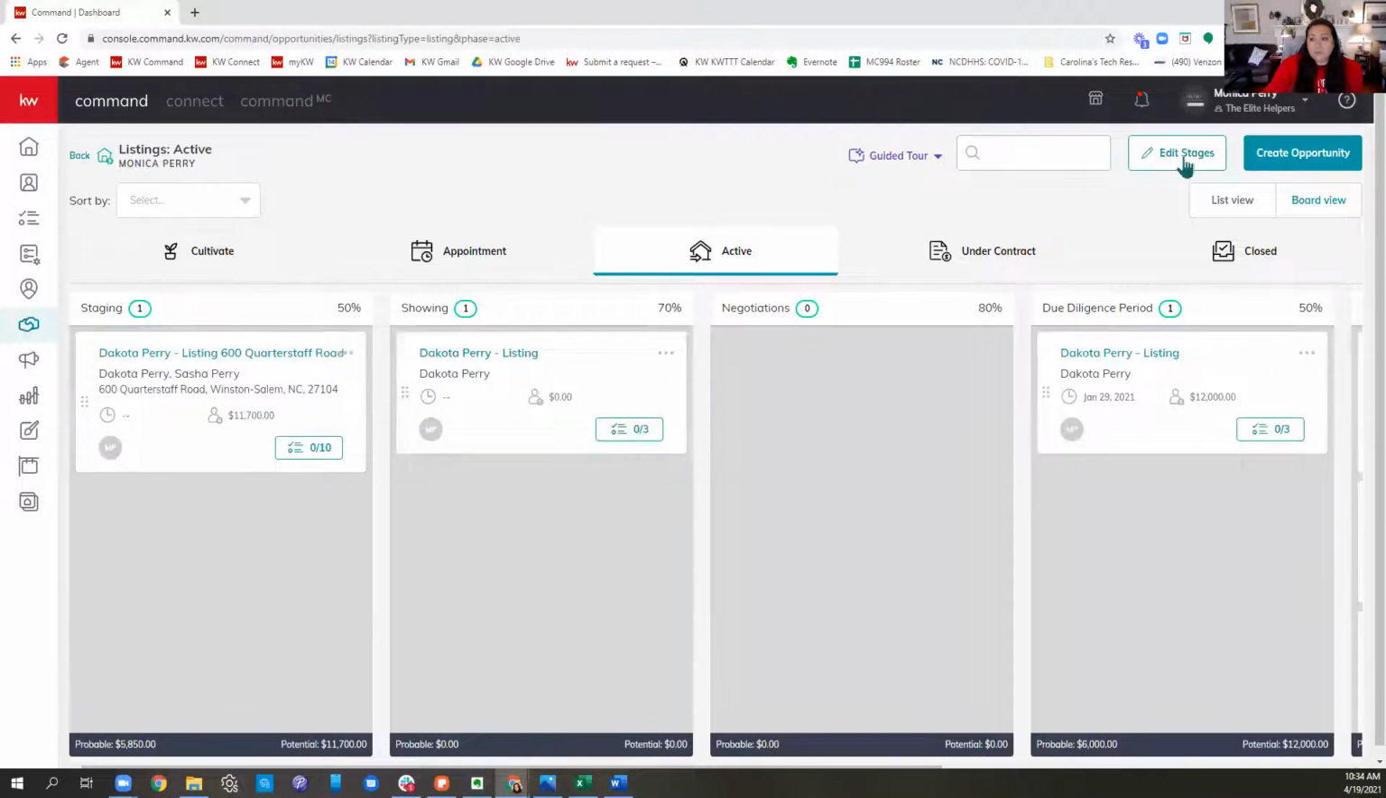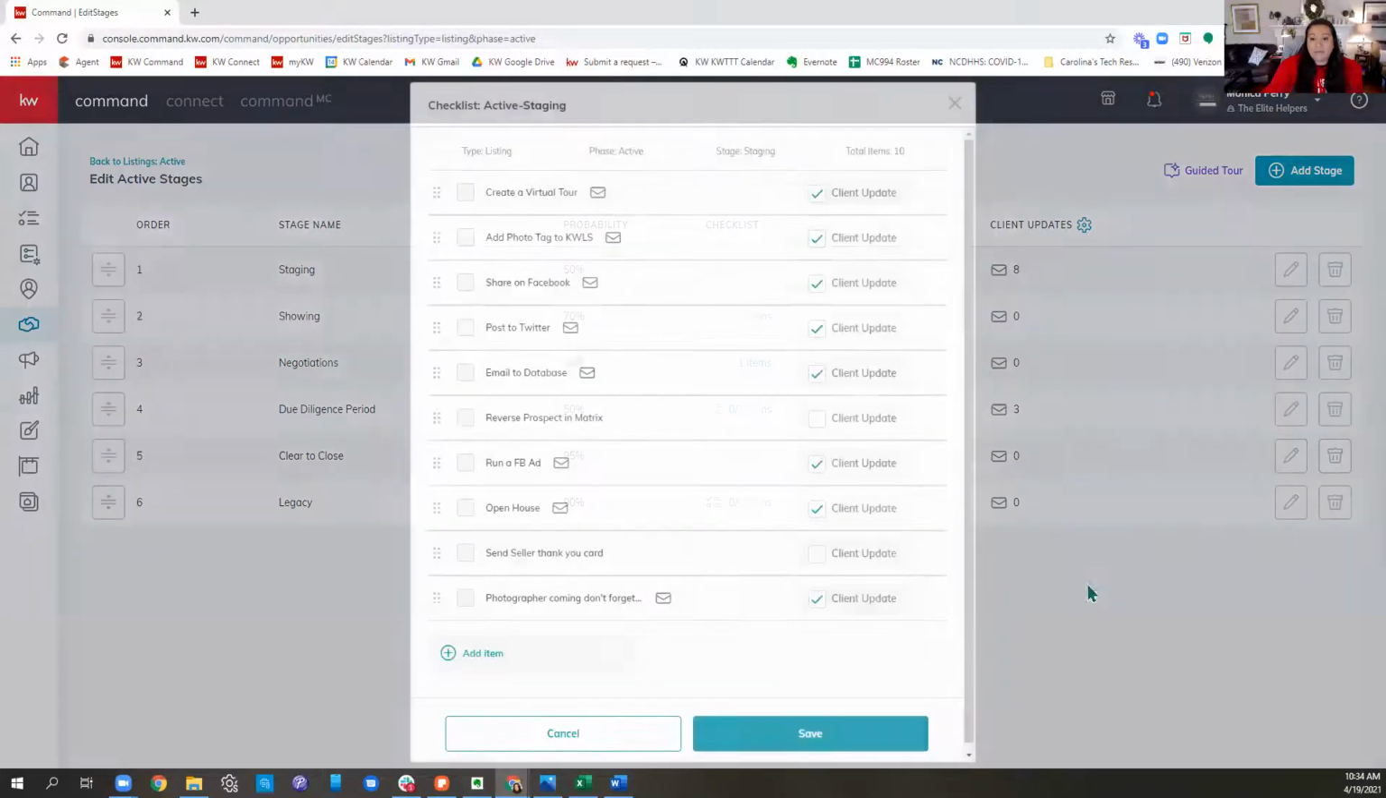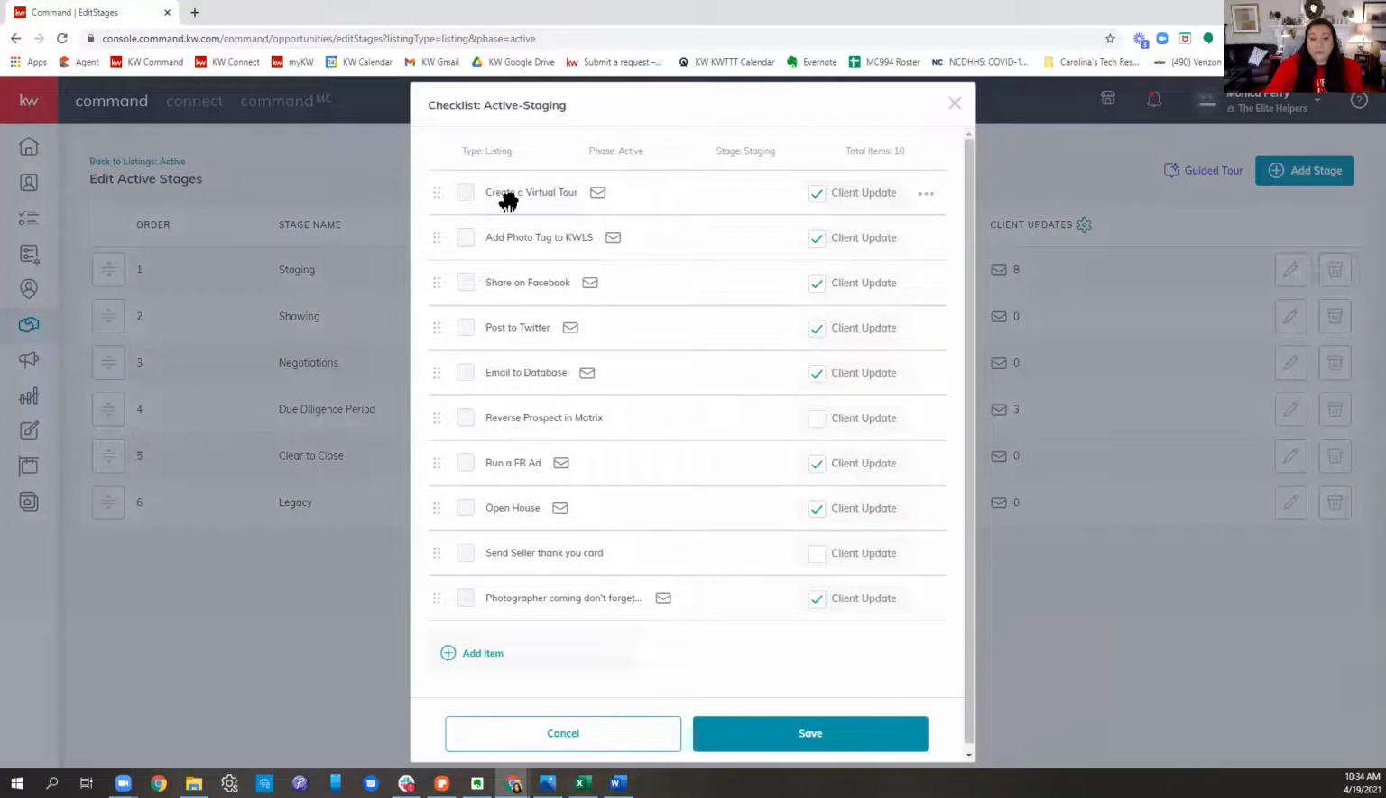So when you're in your checklist, let this open up. 8 client updates are selected out of my 10 items, right? I created a virtual tour. I added the photo. I shared it on Facebook. I posted to Twitter. I emailed it out to my database. They're not going to know what reverse prospecting and Matrix means, so I don't need to have that checked off, but I do need to do it, right? I ran a Facebook ad. I had an open house scheduled. I scheduled a broker open. Send them a thank you card. They don't need an update for that, right? So you'll just pick and choose what it is that you want them to see.